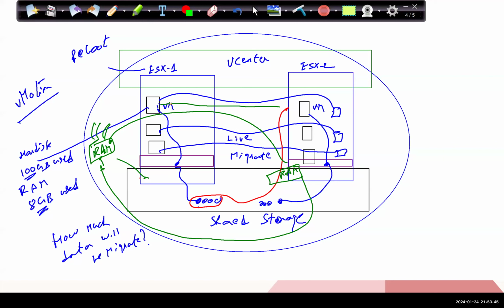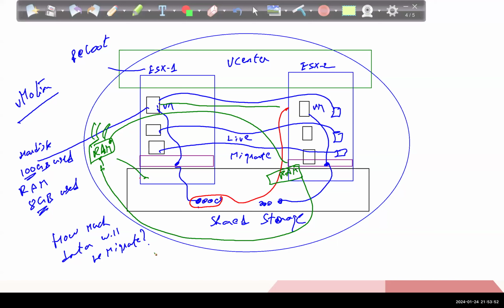Okay. So far, is the vMotion clear, guys? Can I ask you to raise your hands, please? Clear? Very good. Very good. Okay, someone is raising a hand. All right. Anyway. Okay, fine. Good. So that's vMotion.